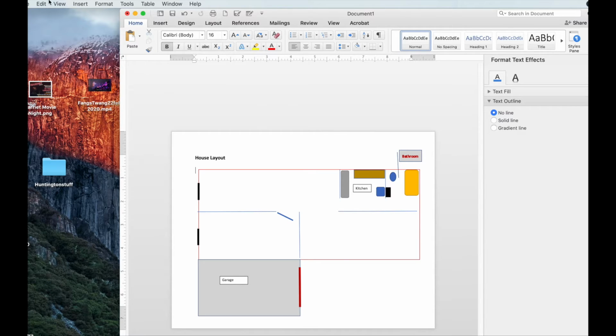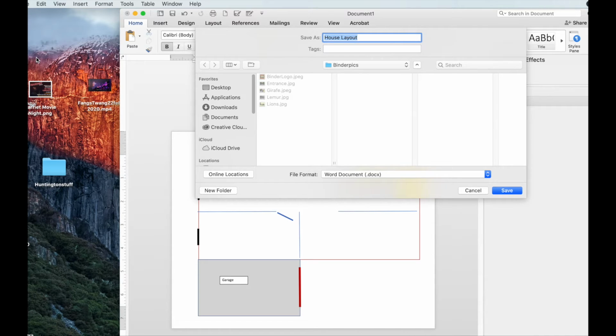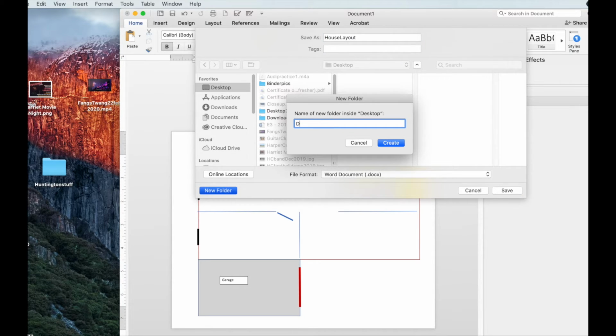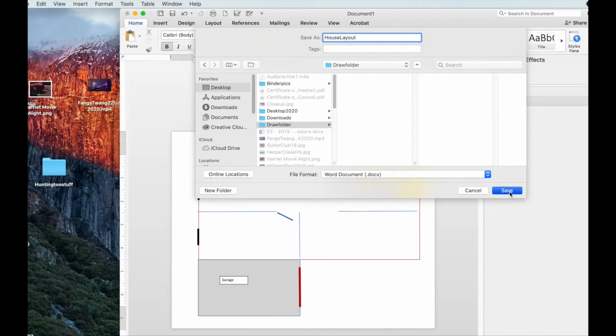Now I'm going to go ahead and save this and literally just name it house layout. You can save it in your draw folder, in your Word folder. Of course, I'm at home, so I don't actually have it, so I'll pretend I have a draw folder here at home, at school.